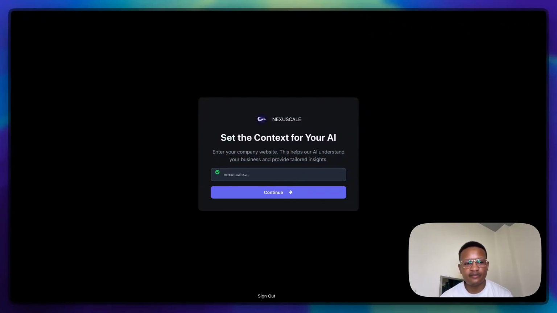I'm going to very quickly demo the new version of our software, Nexuscale. This is our version 2, and this is the most advanced version out there. One of the most advanced AI sales tools in the market today.